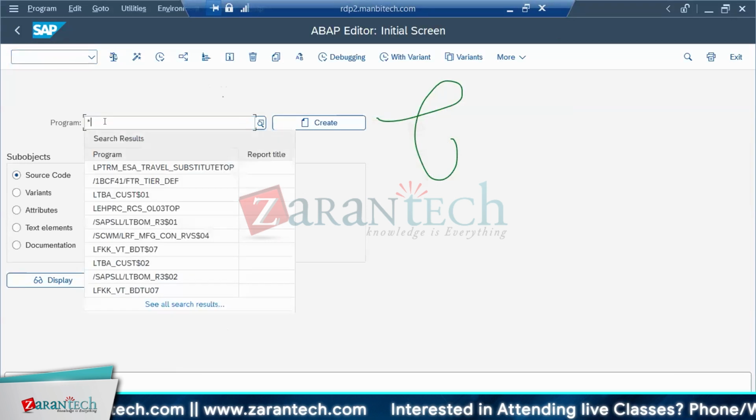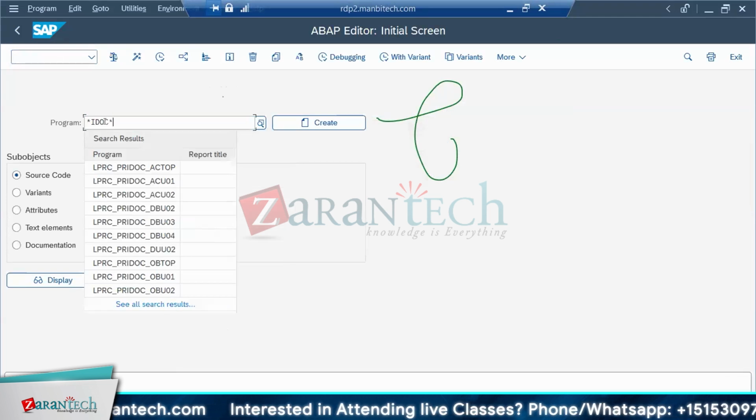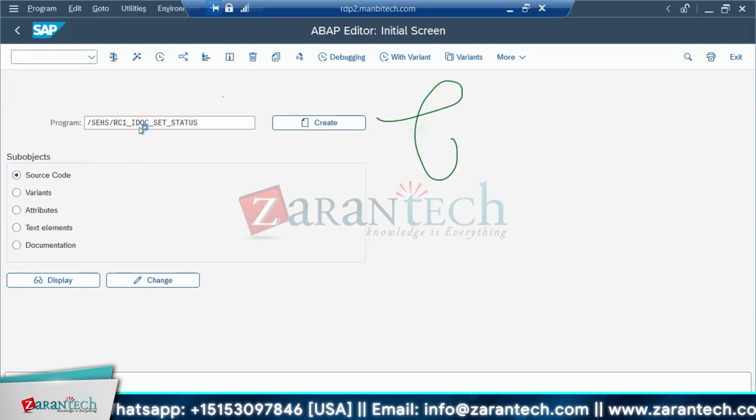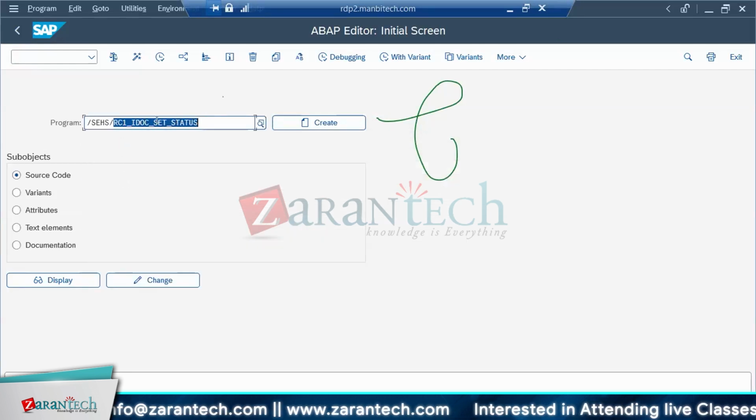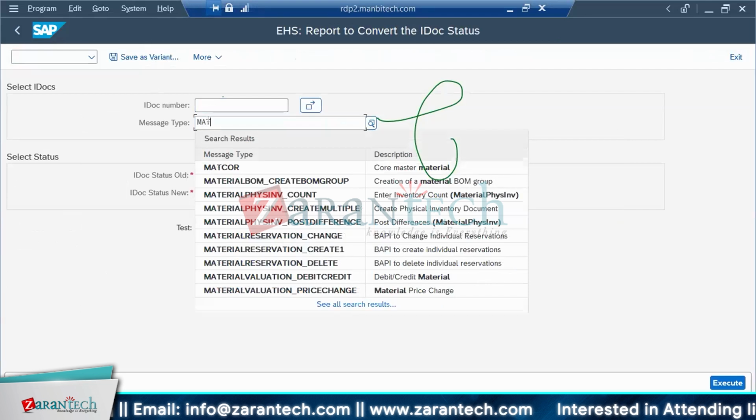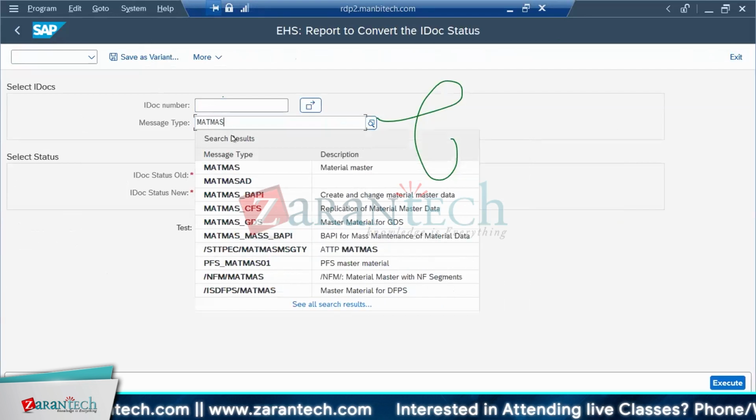There is an IDoc status function. I don't remember the exact name, so let me search for it. Yeah, this one. There is a function module which we call IDoc set status. The moment I click on it, I can either give my message number or my message type. Let me say I am giving a message type, MATMAS. Okay.